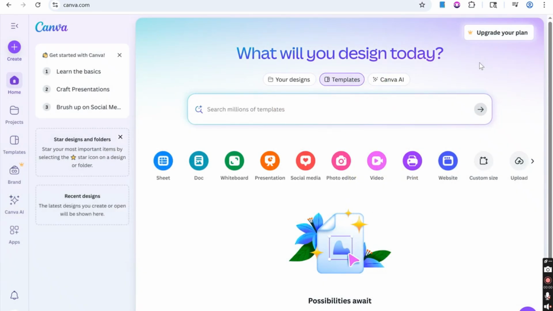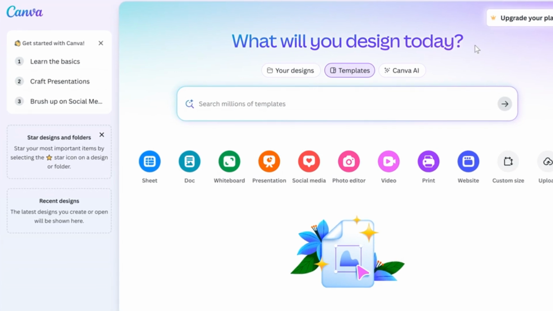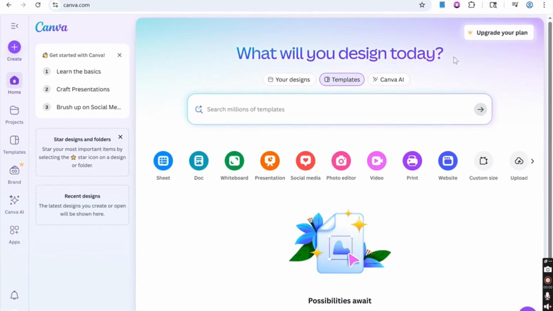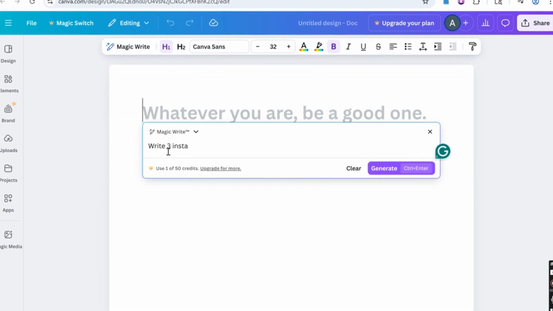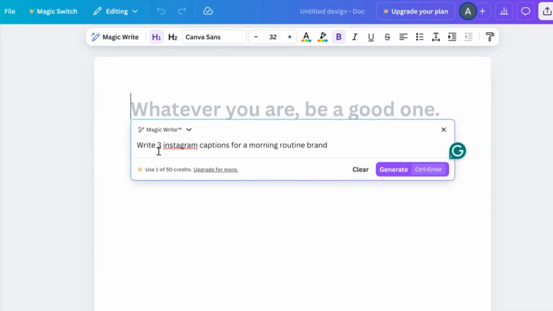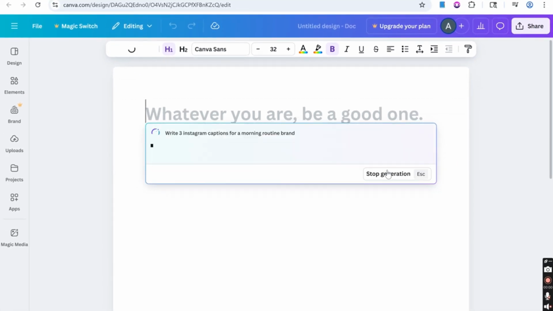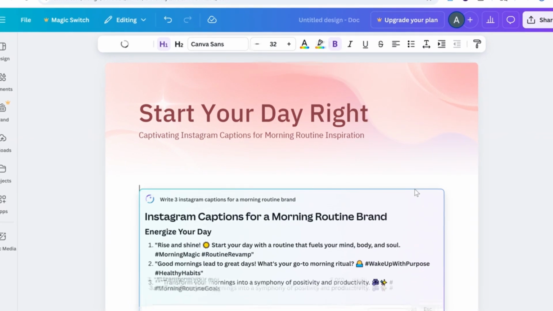Let's kick it off with Magic Write, Canva's AI writer. You can use it right now without Pro. Here's how. Click Docs from your Canva homepage. Hit that Magic Write icon. Type your prompts like, write 3 Instagram captions for a morning routine brand. And boom, it spits out ready-to-post captions. This is perfect if you're stuck or just hate writing.